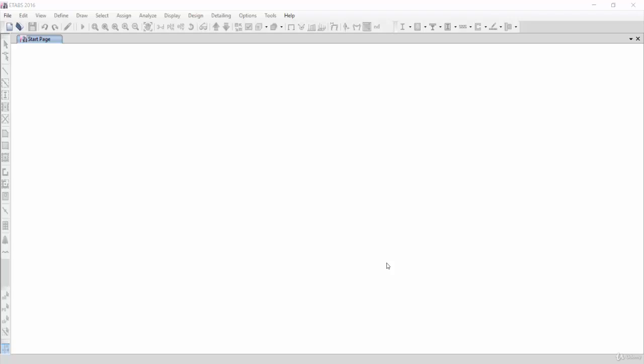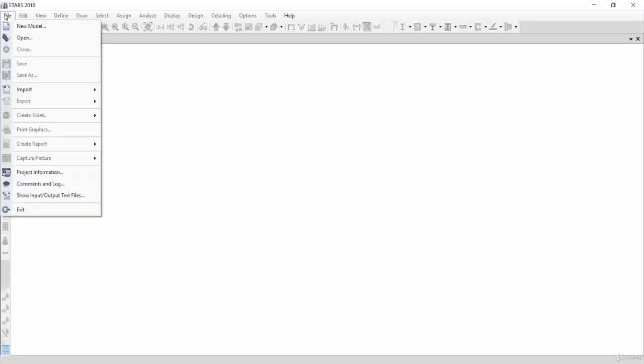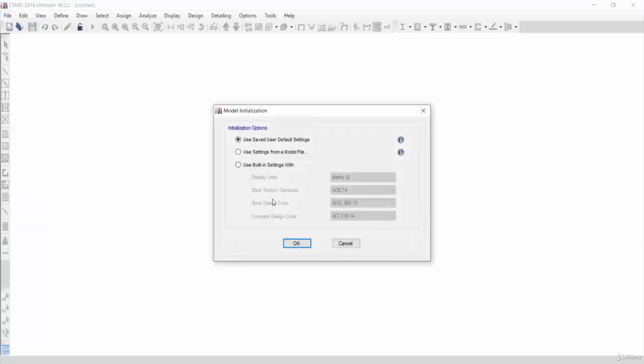Now it is the home page of the Etabs. To begin a new project we go to File, New Model. In this window we can use a saved user default setting. We can save a default setting on Etabs for us, to summarize our work and to facilitate our work.